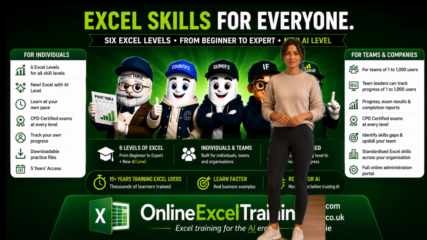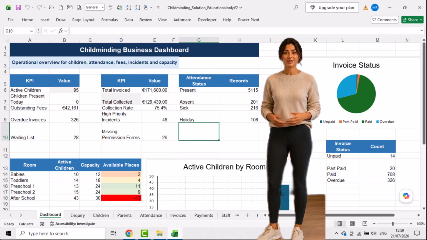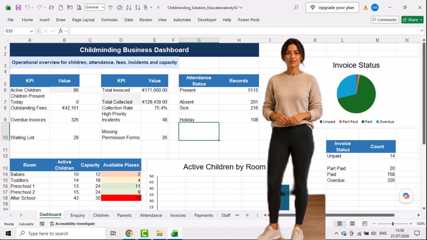So we have now built the inquiry worksheet. That worksheet answered detailed questions about one child or one parent. Now we're going to build something very different. Instead of focusing on one child, we're going to look at the entire business.